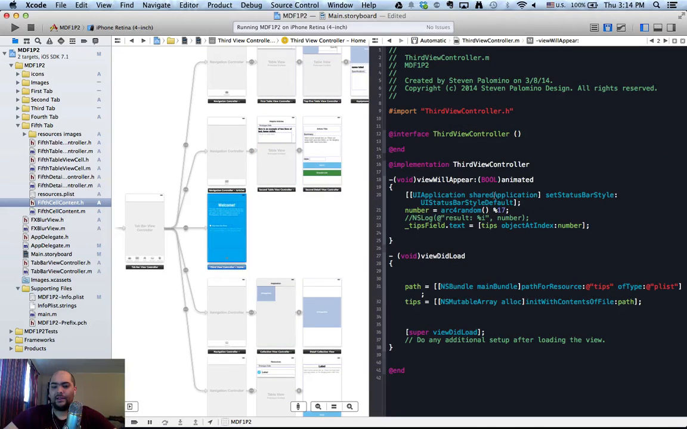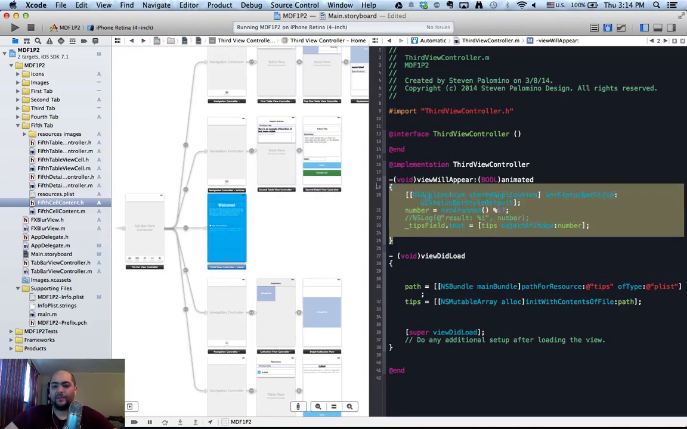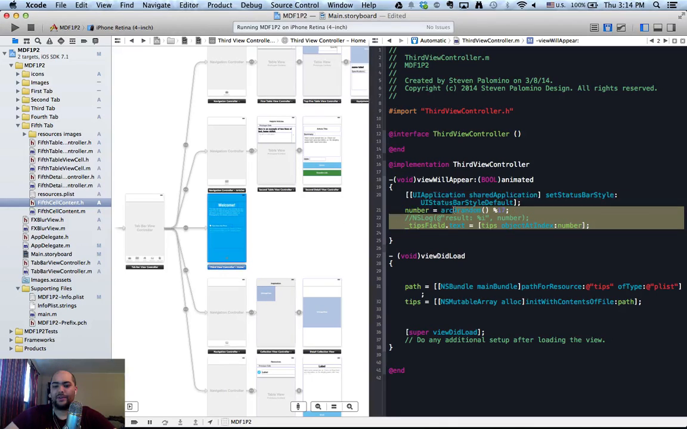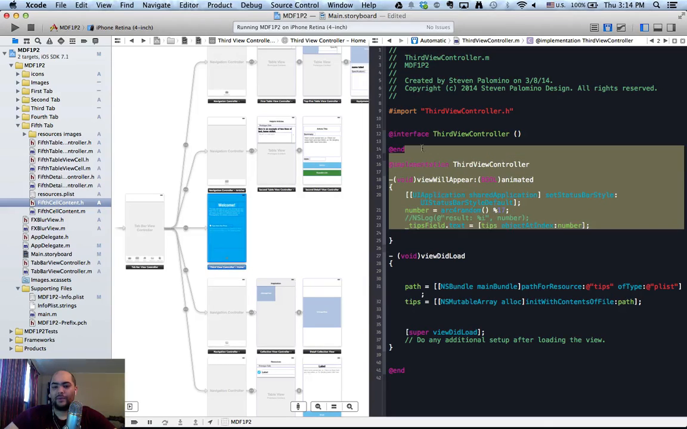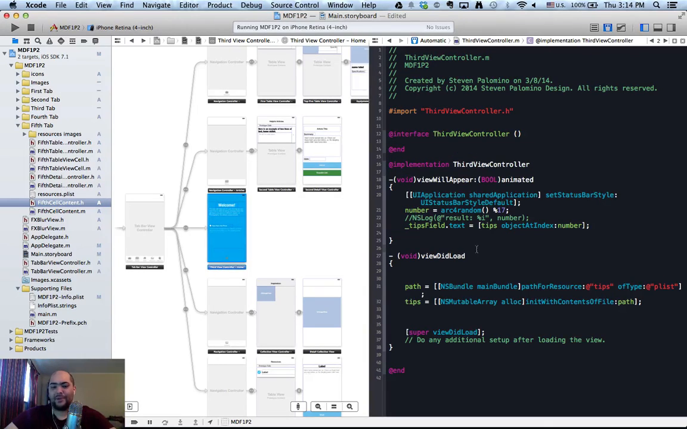The home page was fun to figure out with the random number generation and, again, another p-list. And you put it in viewWillAppear so it will appear whenever the view is accessed instead of just once in viewDidLoad.